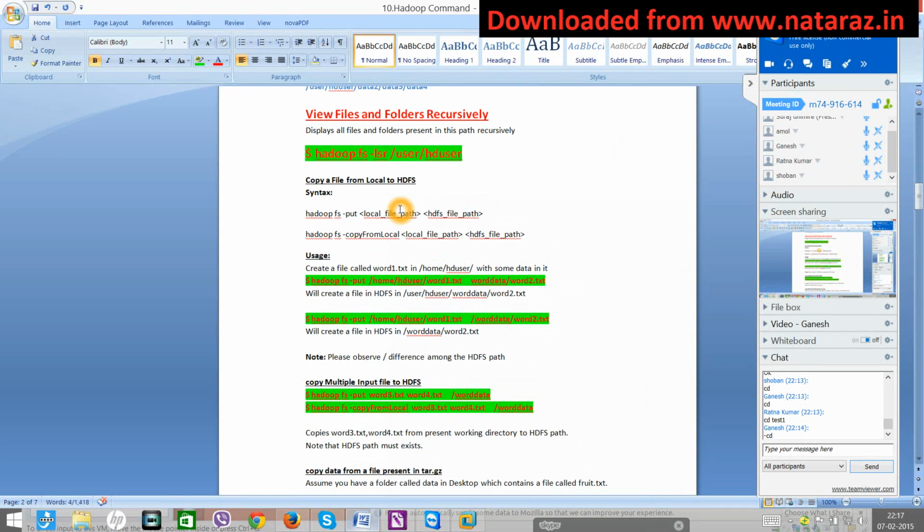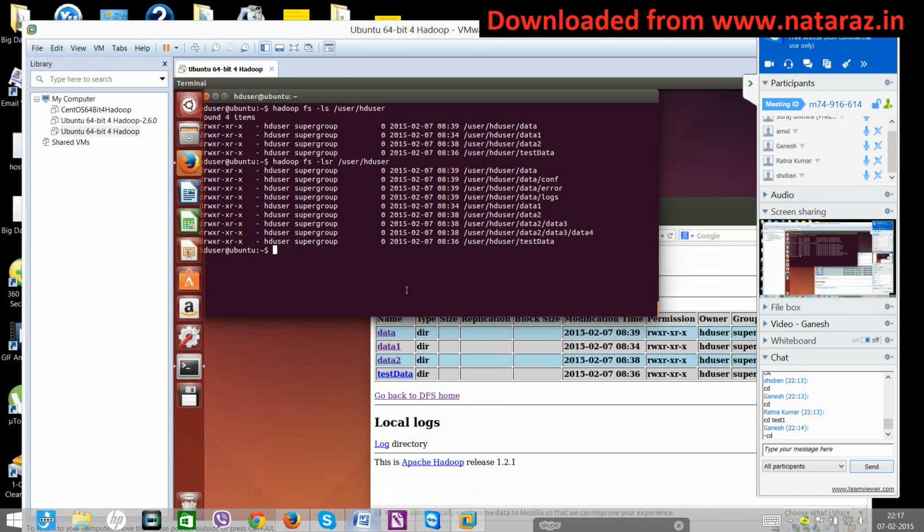Now let's try to understand how to copy a file from the local system into HDFS. So what is HDFS? HDFS is basically Hadoop Distributed File System. We have a local file system, and we have a distributed file system. Now I would like to copy something from the local file system to the distributed file system. So we'll do one thing. I'll say ls.